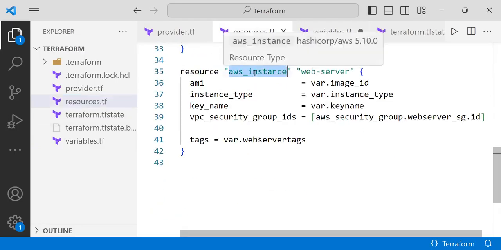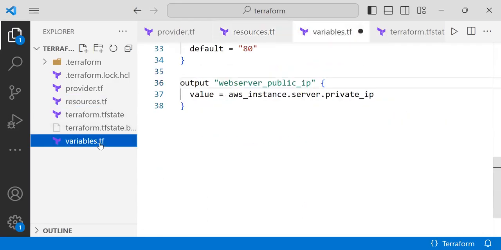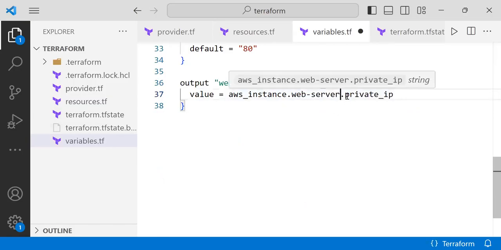AWS instance dot web server, right? Let me take this name. I need to get the value of this AWS instance. The server is web server. Do you need the private IP or public IP?